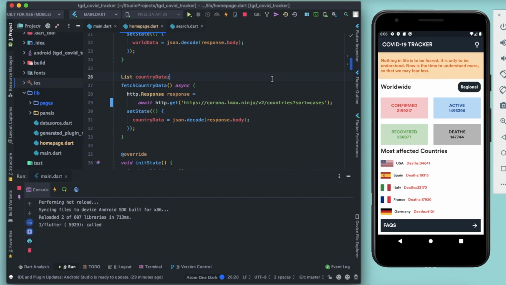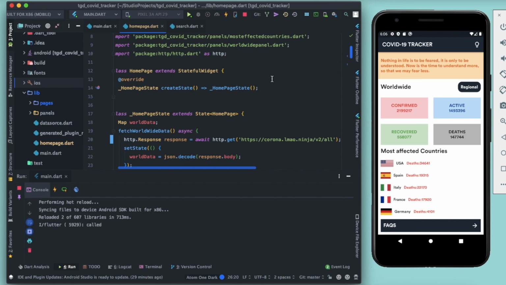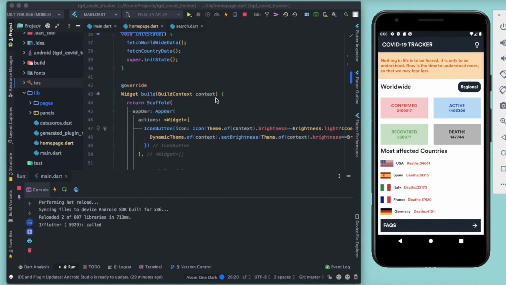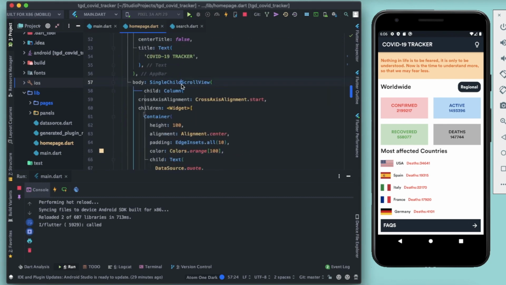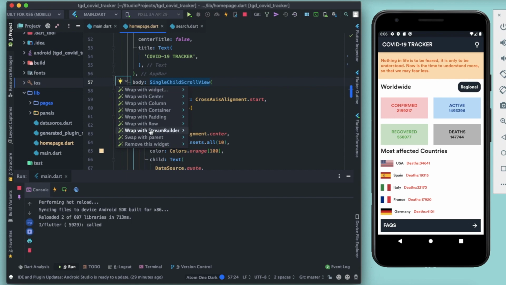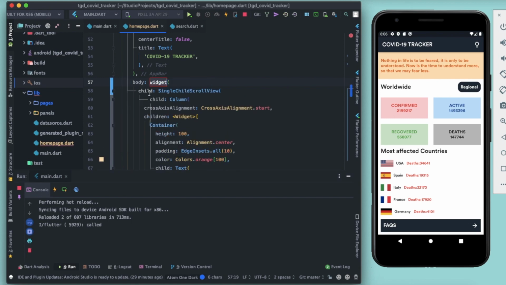Now the next thing is how to add the pull to refresh indicator, so that we can add the functionality of pulling to refresh. So let's see how we can implement that. We'll quickly go to our home page. There you go, we have the scaffold, and in this body I'm going to wrap the single child scroll view with a new widget which is refresh indicator.